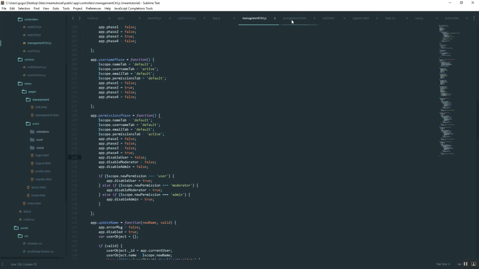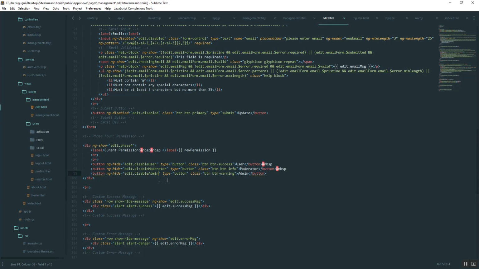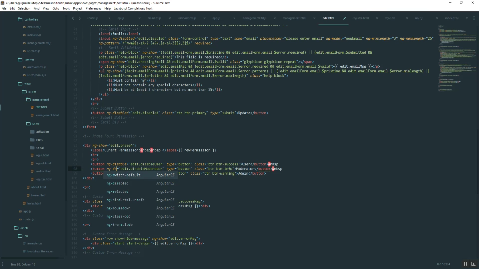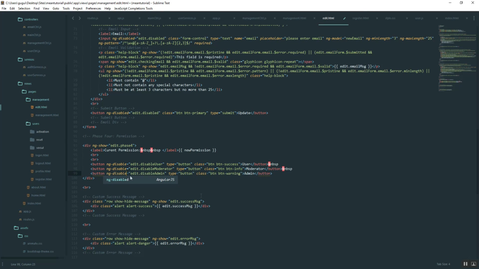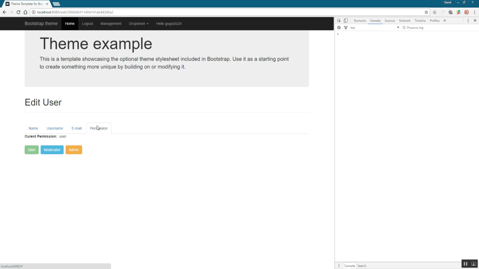Okay, and then let's go back to our edit page. And actually I don't want to hide these. Instead, what I want to do is disable it, right? Whoops, it's actually ng disabled. So go ahead and hit save and then hit refresh. If you go over to your permissions, you should see whatever current permission is assigned, you should see it as disabled.